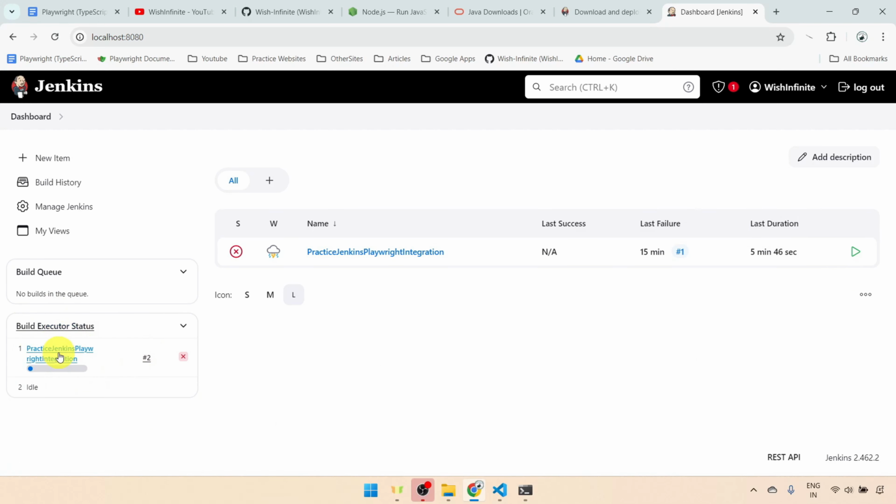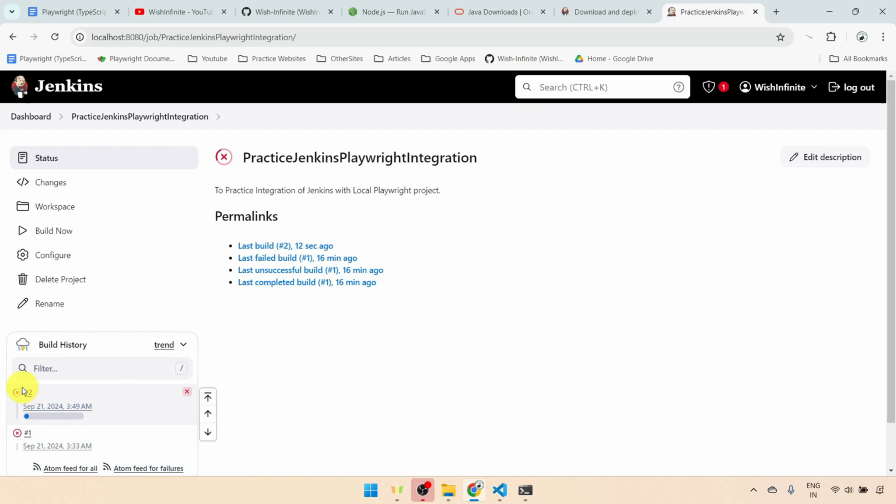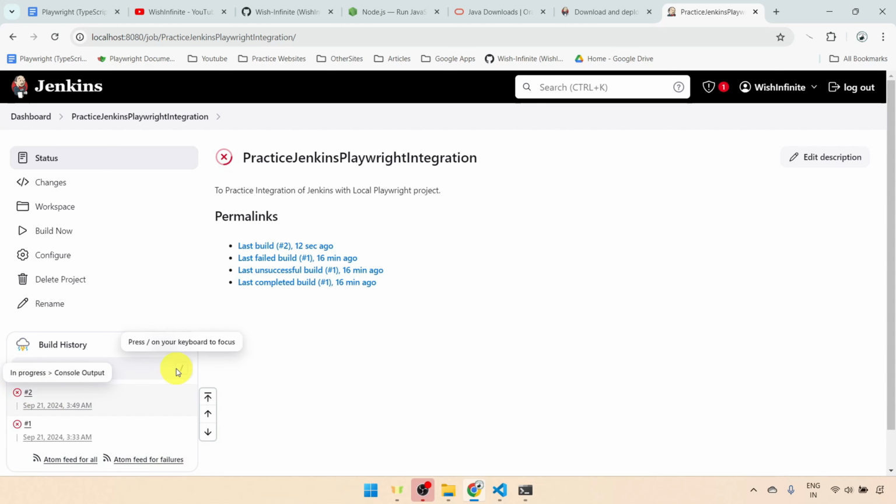See, here we are able to see the job name. Once you click here inside this build history, it will show me the second build which got started. So manually we triggered this second build also. So for now, we are manually triggering our builds to start the execution of our test suite.